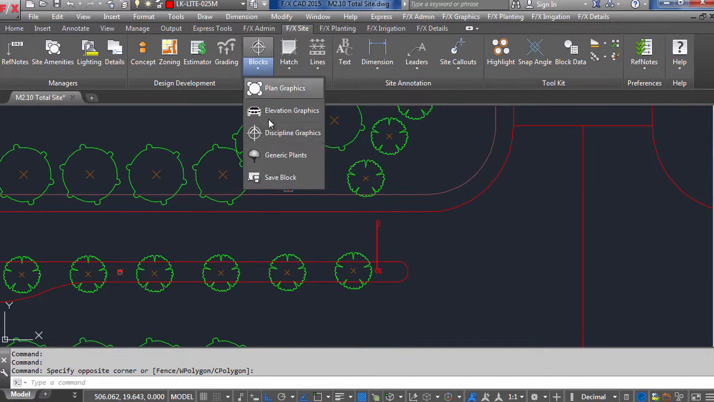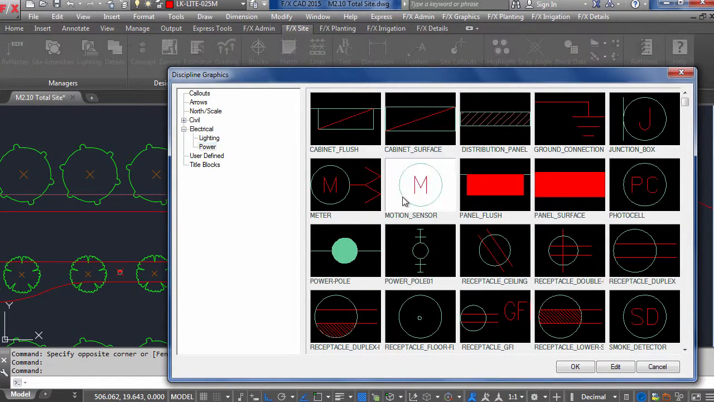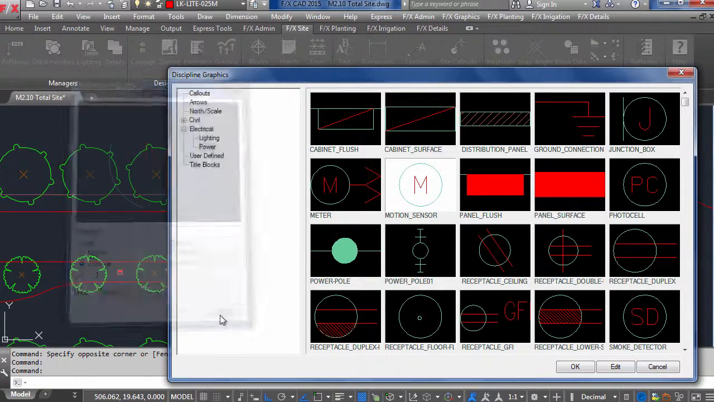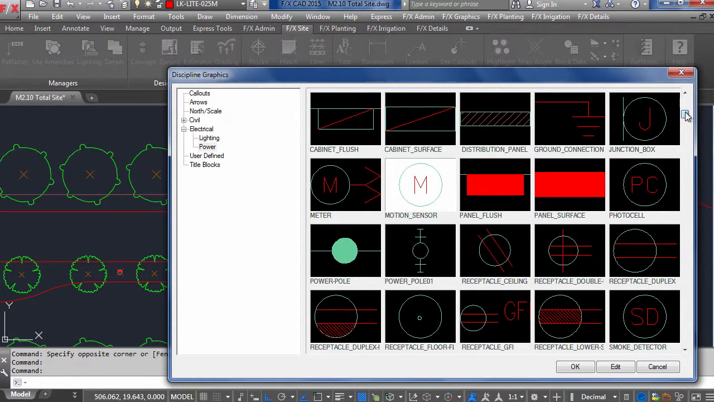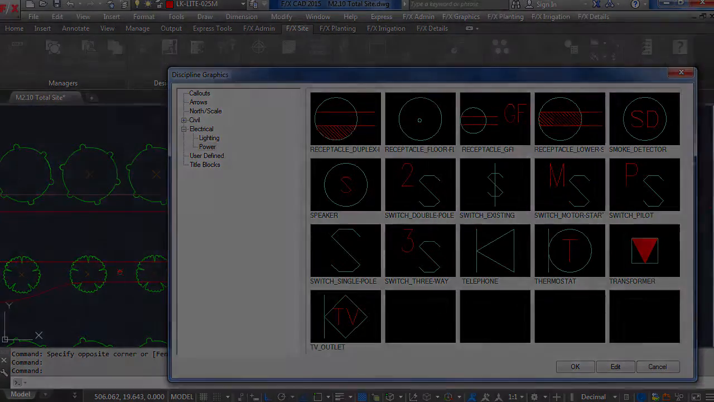There are some symbols in the LandFX Plan Graphics library that you may have noticed scale differently based on what scale your plan is set to. These are called Dimscale blocks. You'll want to use these anytime you have a symbol that you always want to show up at the same size on your sheet of paper in order to remain legible.